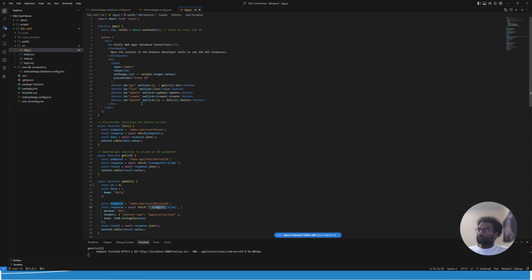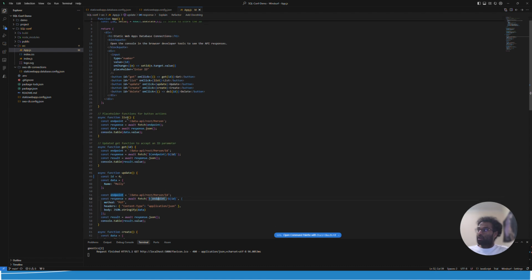Below, I have those functions written out. So again, the first one we have is list. I have my endpoint as data-API, REST, and then I want my person table from this database that I've set up in the portal. I want to make sure that I get that data back as a JSON so that I can go ahead and list it, and I output this content to a console. But obviously, once you get back that content, you can list it wherever you want within your front end.